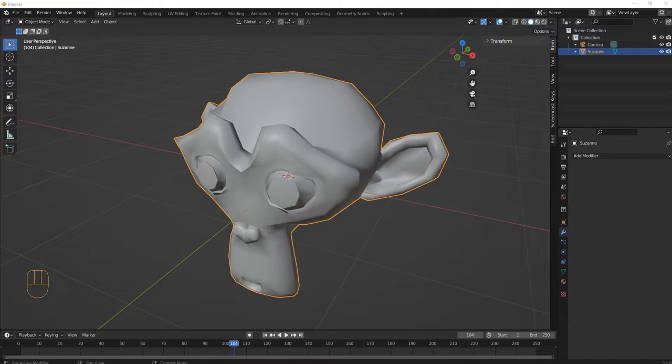Hi, and welcome back to another Blender generate modifier video. So for this one, I really like it, and hopefully you will too.